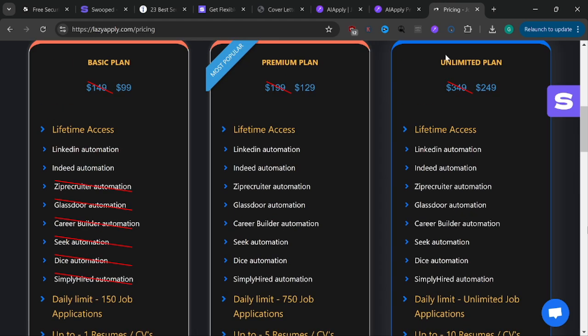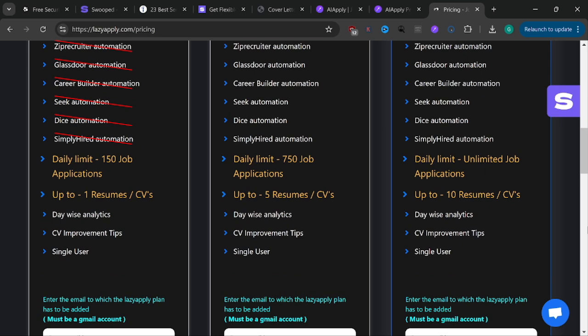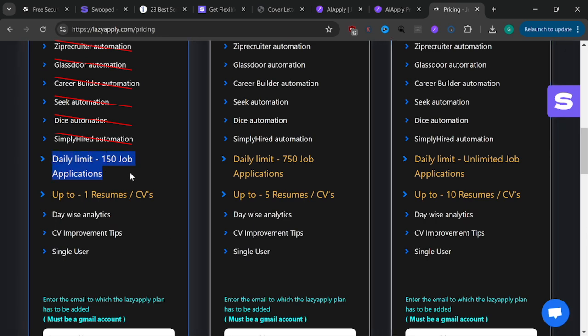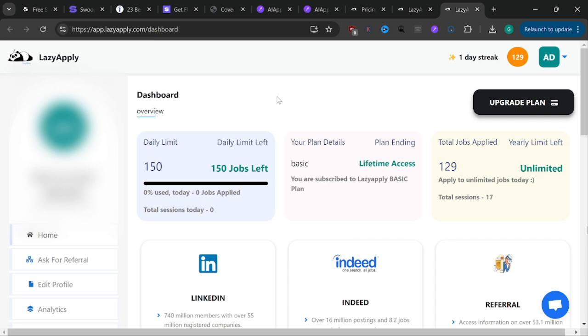And then on the ultimate plan, lifetime access, it has everything in the basic and premium plans, and you have unlimited daily job applications and 10 resumes. Personally, I don't see the point in upgrading to this one because there's obviously a limited number of jobs, and a limited number of jobs you'd even want to apply to, much less on a daily basis. So I think 150 is more than enough. Of course, there's the additional 10 resumes you can have in there, so you can have it apply to different jobs. This is what the LazyApply Dashboard looks like.